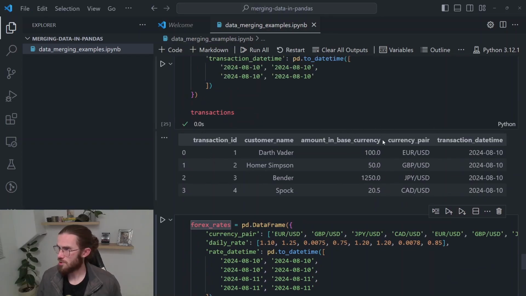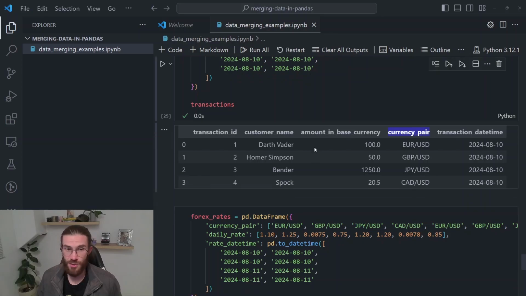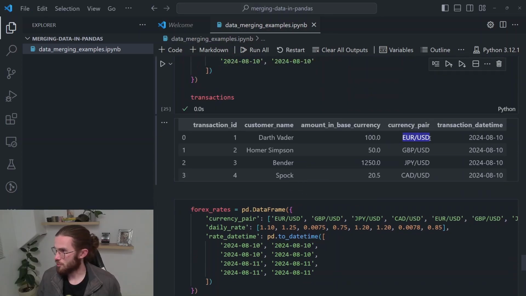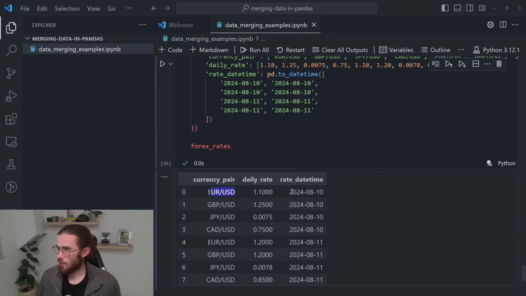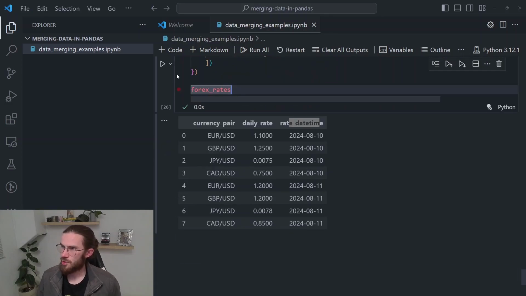But the thing is, we can't just use currency pair, right? Because it's not unique. If I just used euro to USD and mapped it into the Forex rates data over here, I have two instances of euro to USD. So which one should I use? The answer is that we want to use the date to indicate which rate to use. So we would also specify not just the currency pair, but also the rate date time in our merge. So let's go ahead and do that.